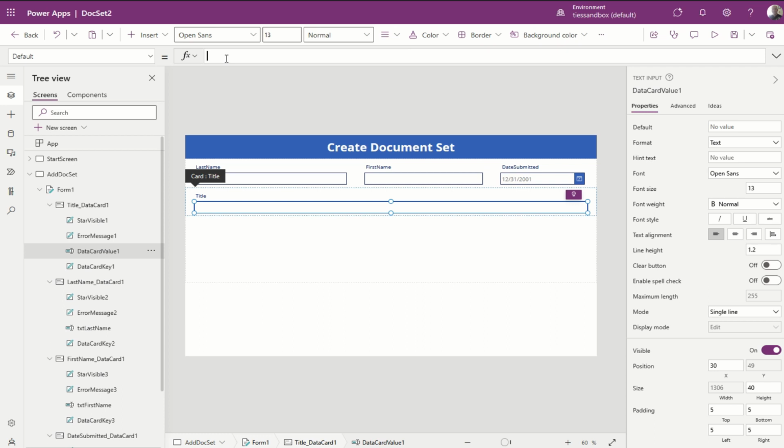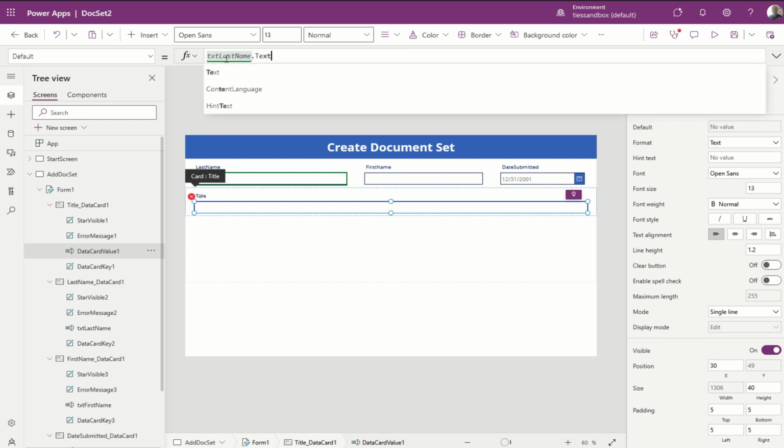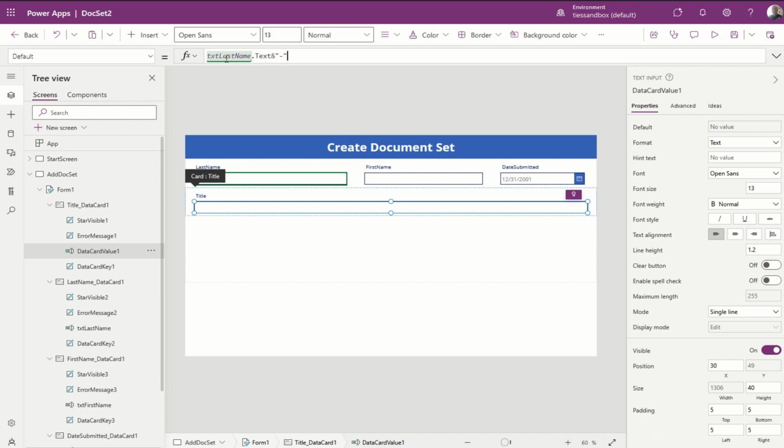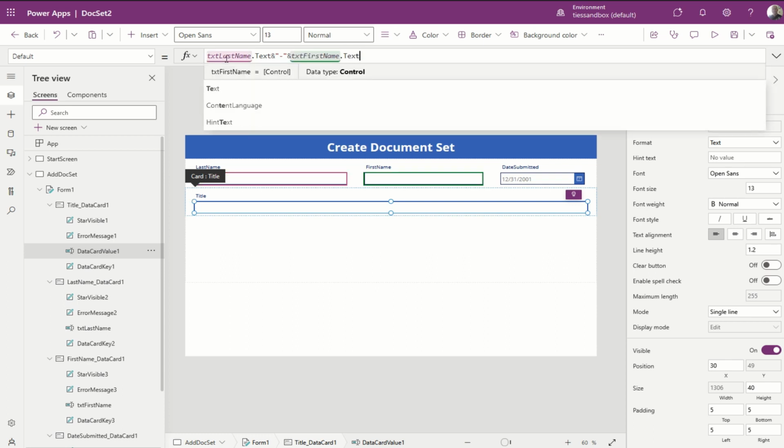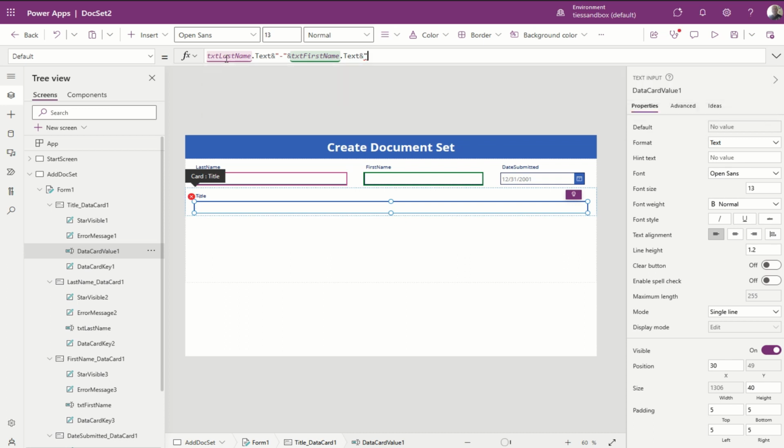Alright, so first thing is going to be last name, so we're going to go txt last name. Now that's just a control. We need the actual information from the control. So you can go dot text, then you can go an ampersand operand, which means we're going to concatenate. I'm going to put a dash in between it, and then we're going to go txt first name dot text. Anytime you use double quotes and you put something in, that's going to hard code whatever you put in between them.